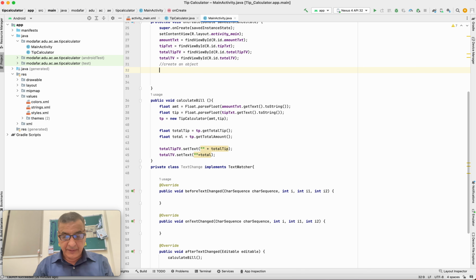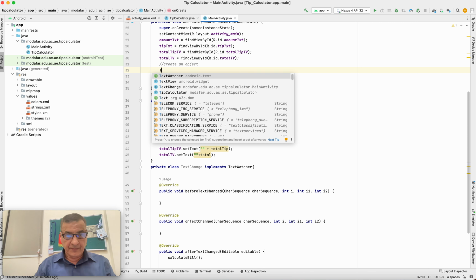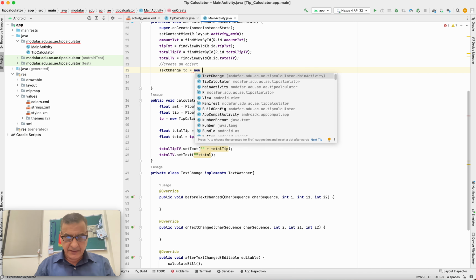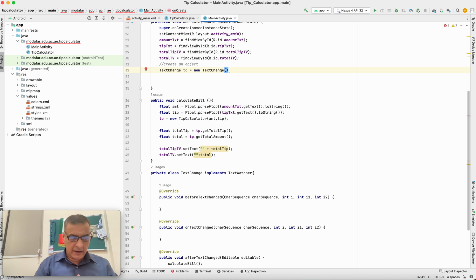How do I do that? Here it is, text change, which is this one here. And I'm going to call it TC, for instance. TC equals a new, here it is, text change. Here we go. All right.